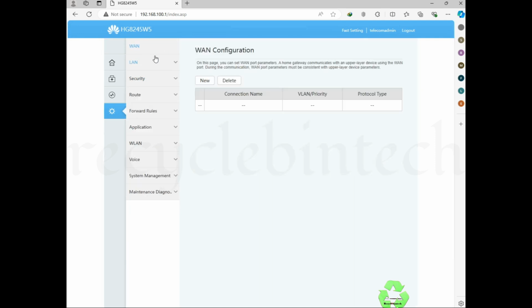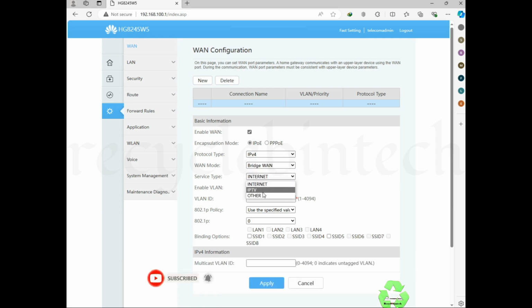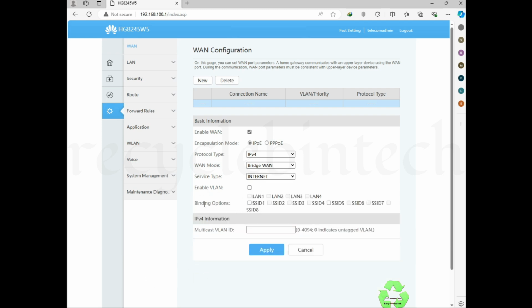In the WAN settings you have to select the option new, and in this option you can see IPoE and PPPoE. In this, route WAN and bridge WAN, we are going to select the bridge WAN. That's for router mode, and just disable that VLAN. And you can see SSID 1, 2, 3, 4. You can see LAN 1, LAN 2, LAN 3, LAN 4.